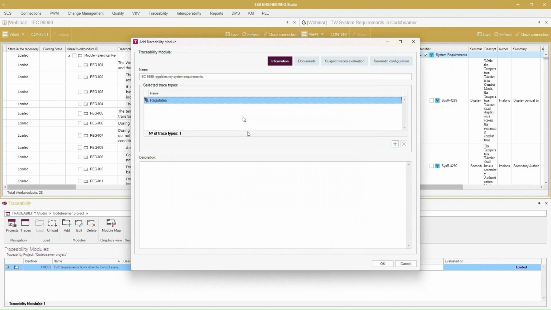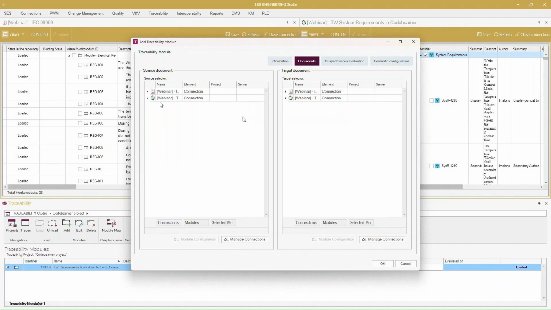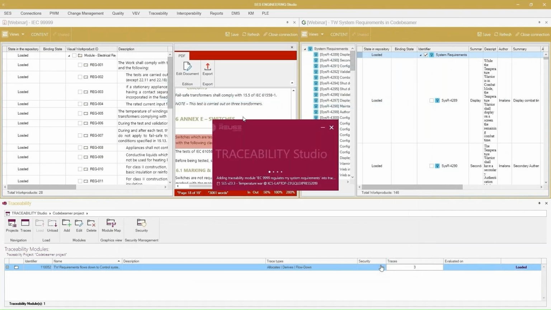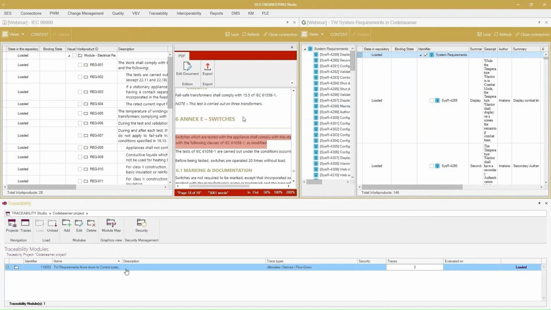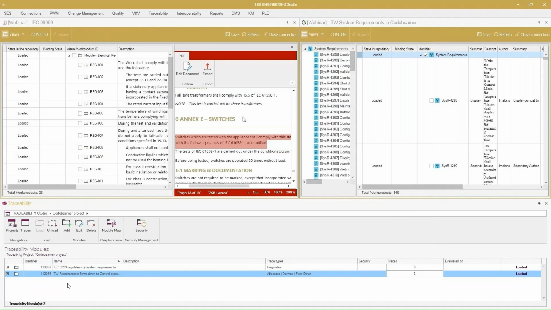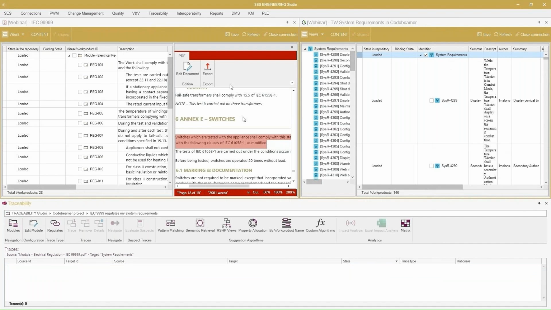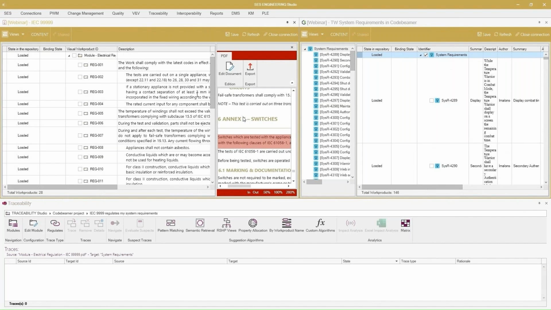You pick this for your document, and you select, as in the previous case, that now the source is a PDF and the target is my system requirements document. And that's all. So the traceability module is generated. Now, of course, no traces in it, but double click and you can do whatever you wish. So you can trace by hand, you can trace based on a suggestion method, whatever.